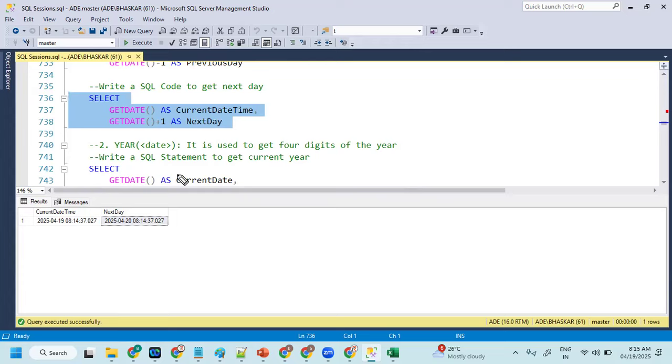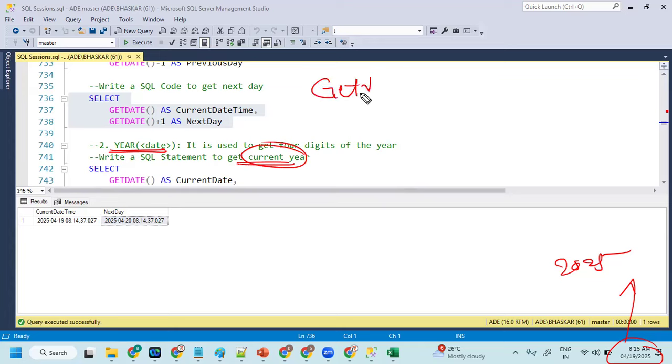Now I have a year function. Year will be used to get the 4 digits of the year from the date. When you have a date, from this date, I wanted to get 2025, the 4 digits of the year. Then we are going to use the year function. Write a SQL statement to get the current year. So when I say current year, you have to use GETDATE only. You have to use GETDATE.